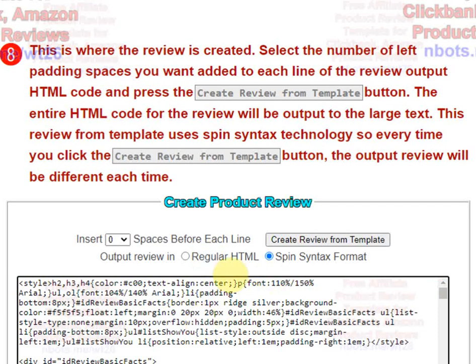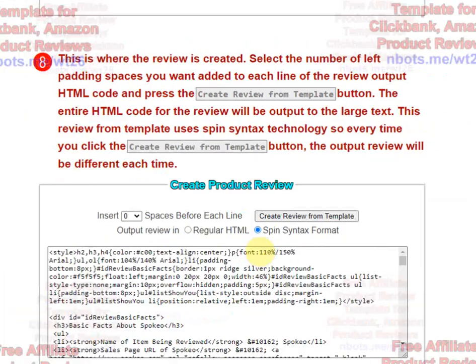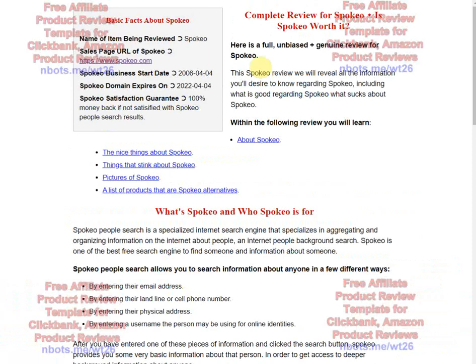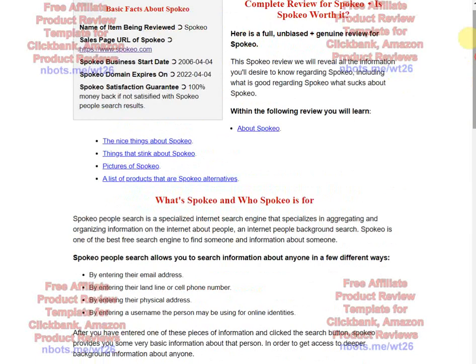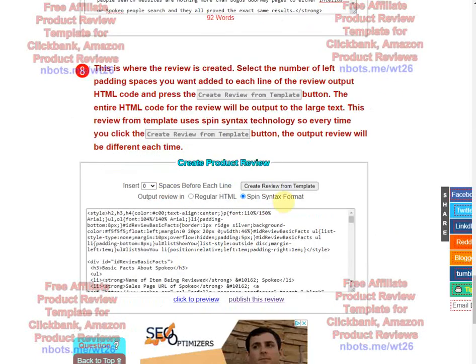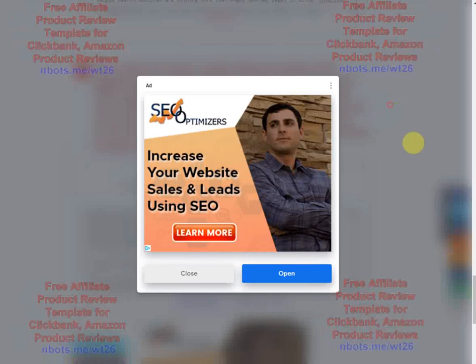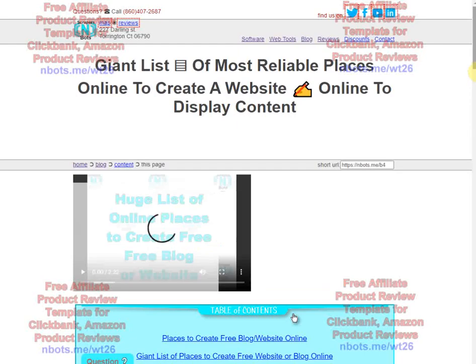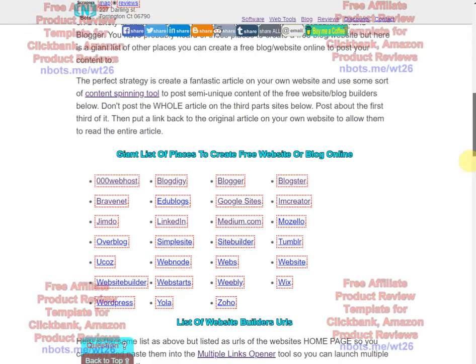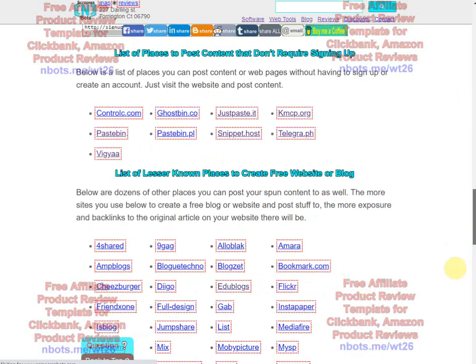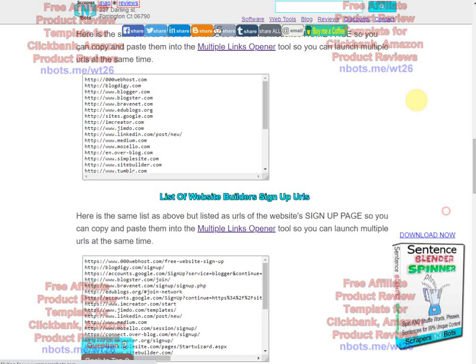Whichever output you choose, whether it's regular HTML or spin syntax, you can click this button, which will create a preview. You can see what your review is going to look like based upon the settings you selected. And then if you click this button here, publish this review, it's going to take you to a web page that lists dozens of places that are 100% free where you can post this review online.